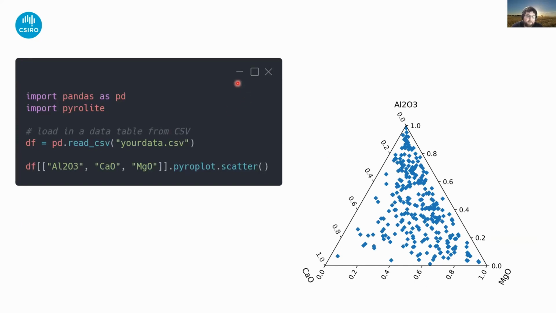So here, as this is a little bit of Python, we're loading in a few libraries, in this case pandas, which is for dealing with tabular data, and Pyrolite. We read in just a CSV table in this case, and here we're taking out just some oxide abundances from this table, and we're making a ternary scatter plot. So it basically just takes one line to make the plot, one line to load in your data. So the amount of code that you need to write to get to something that's fairly workable can be quite low.